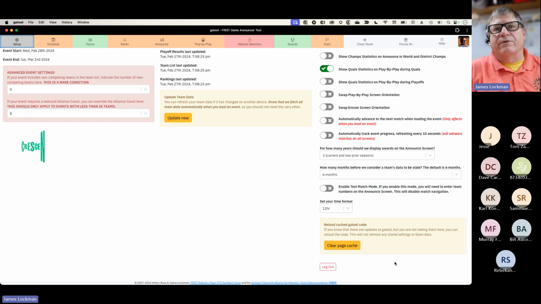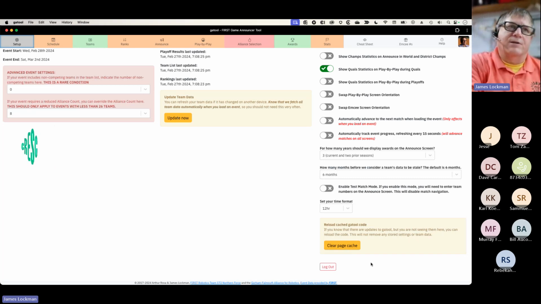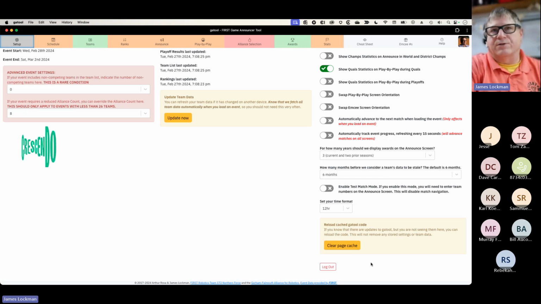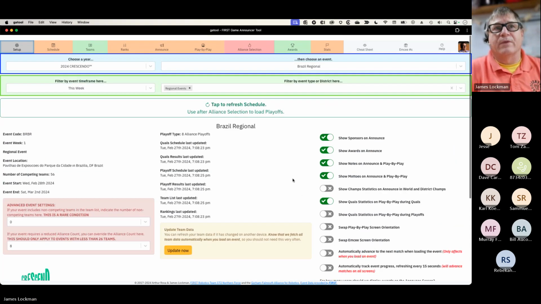And if things look weird or they're just not working the way you expect them to, you can click that clear page cache button. What that will do is unload any cached assets, that is the code assets. So the underlying JavaScript that drives this thing will get flushed, and then it will reload that. So that's a pretty important button to remember when things start to look weird.